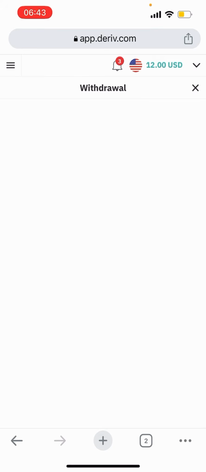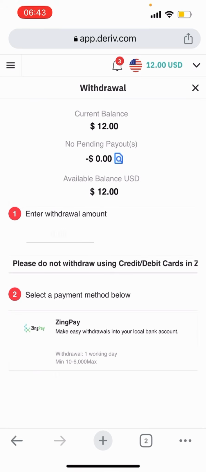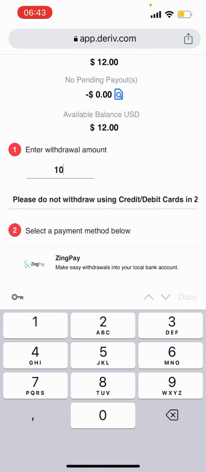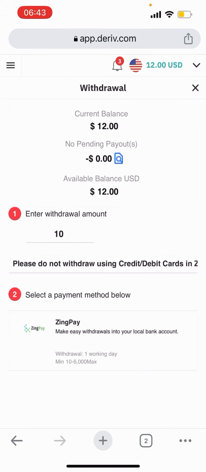Right, we're in this portal now, so we have to make the withdrawal right now. And let's just, you see here, the payment option that we have that we can use for withdrawal, it's Pay. So let's choose $10, okay, because the minimum is 10, maximum is $6,000.